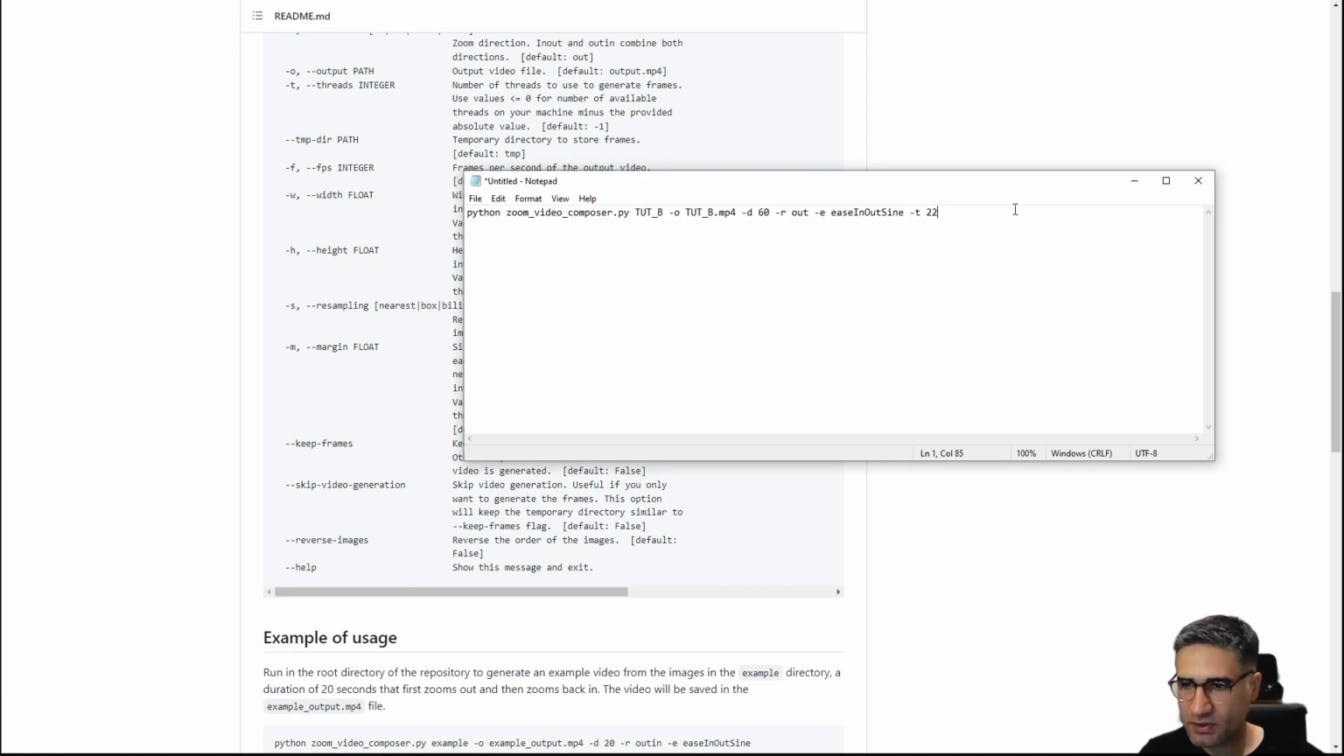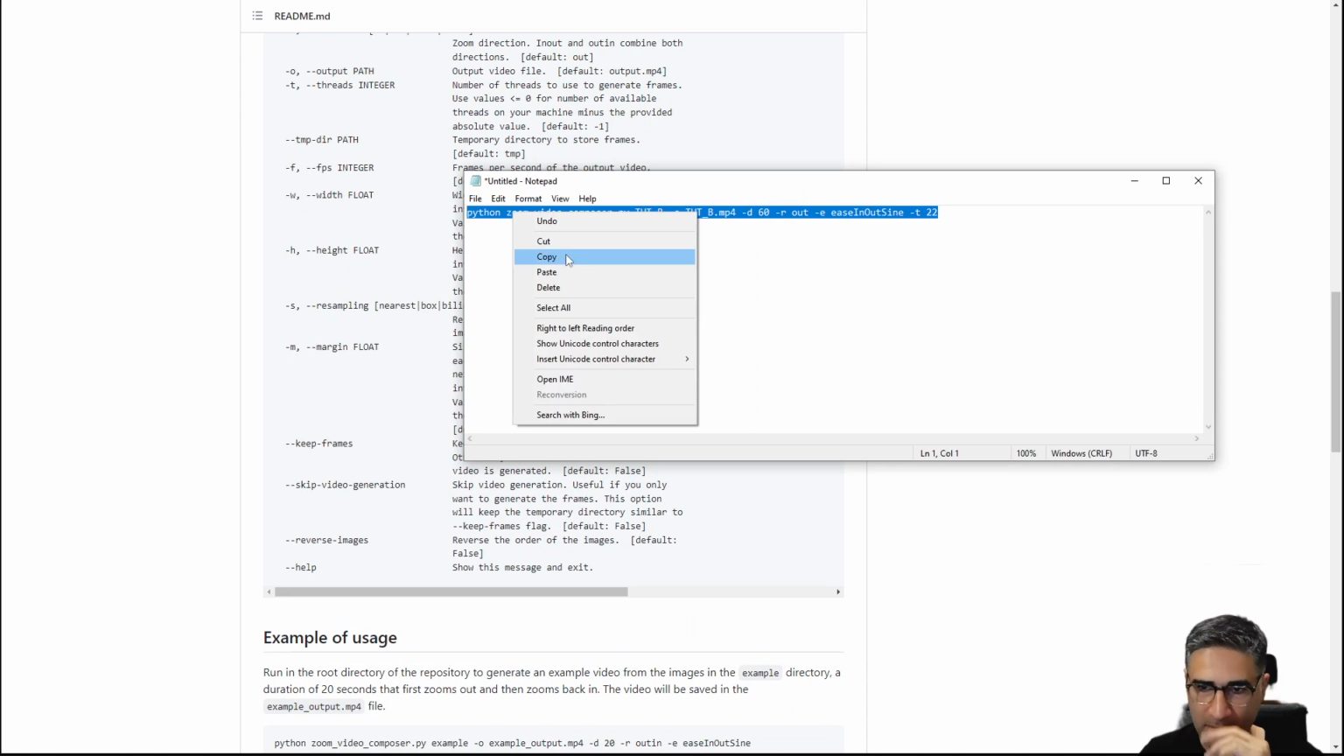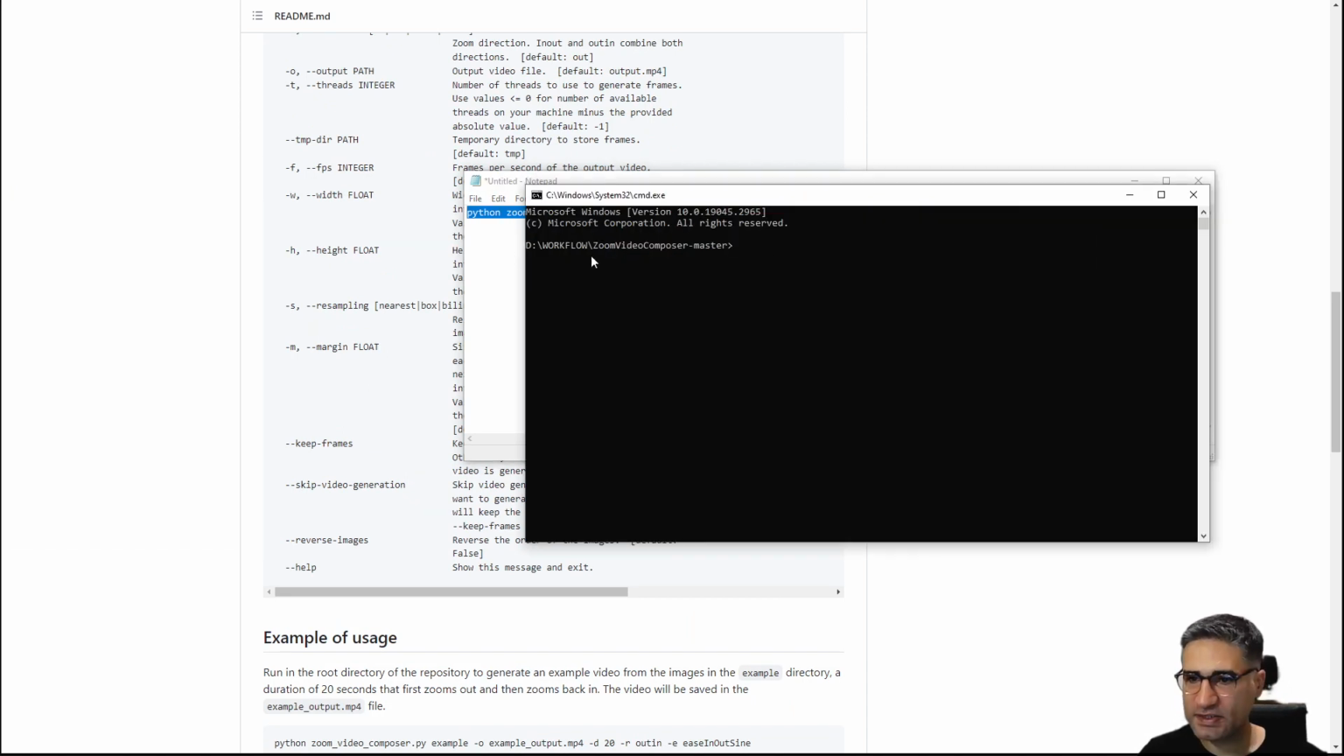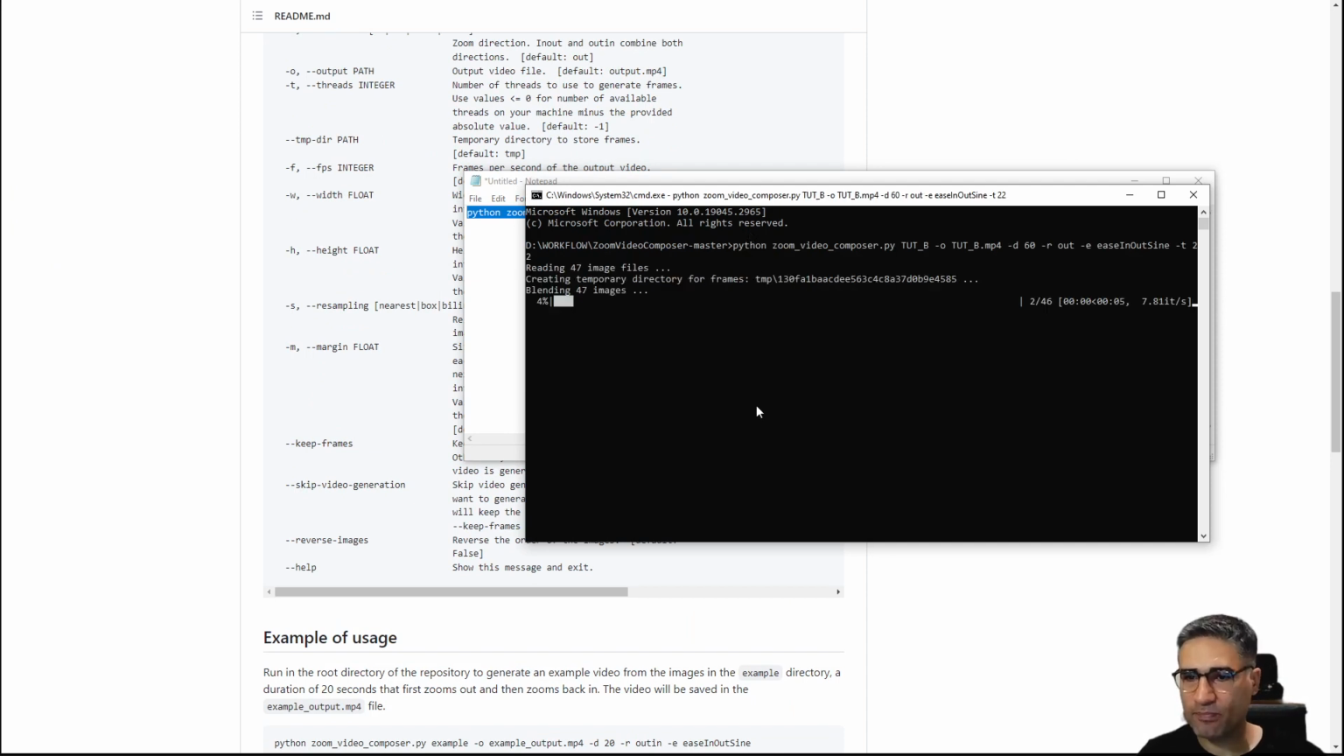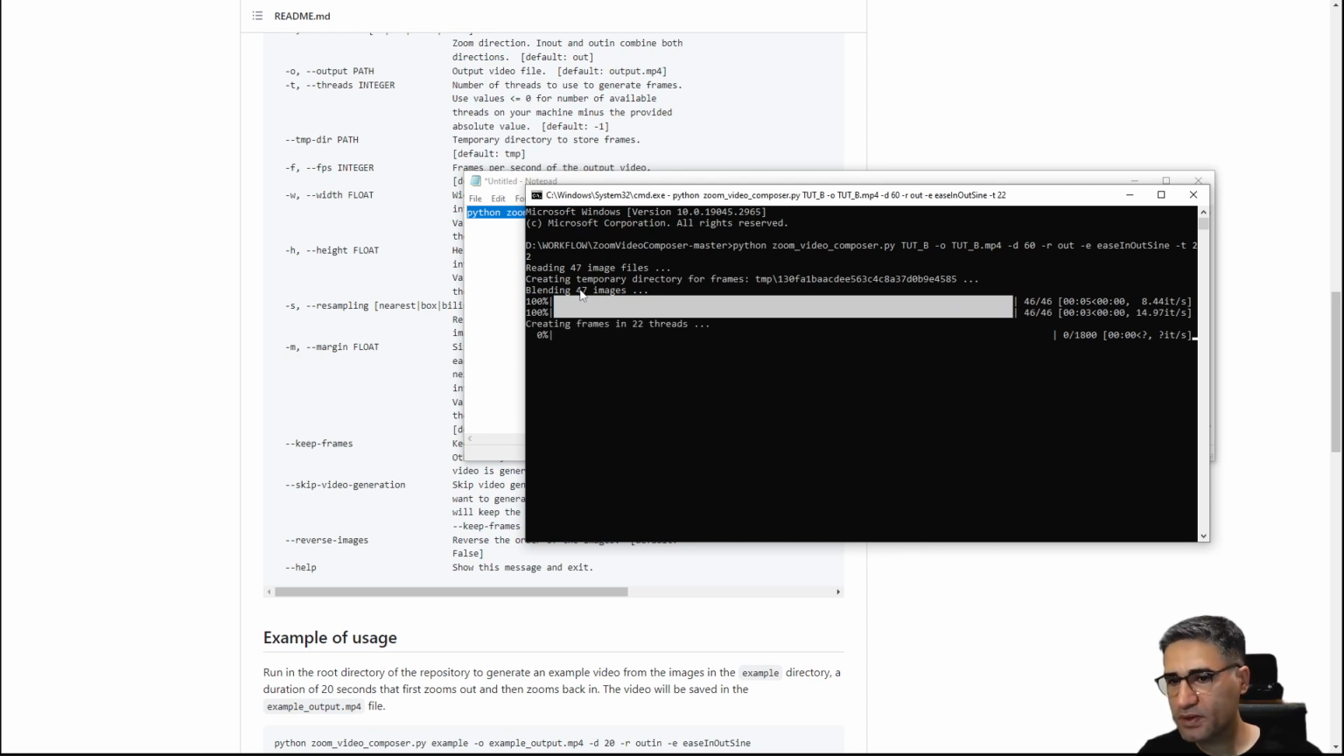So copy this text from here, and in the CMD window, check the folder. Paste the prompt and press enter. It's going to read all the images in your folder. We had 47, and now it is trying to create 1800 images.